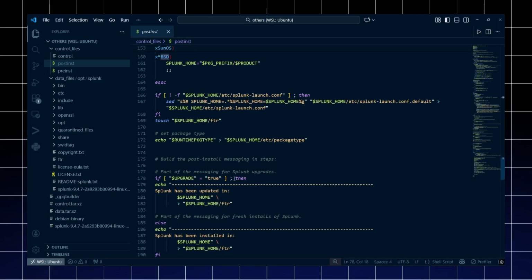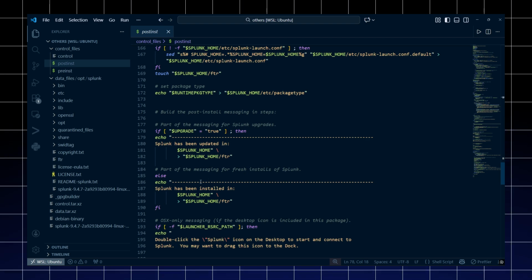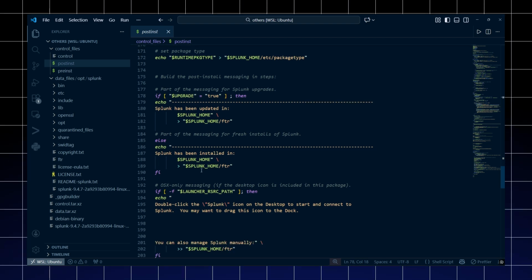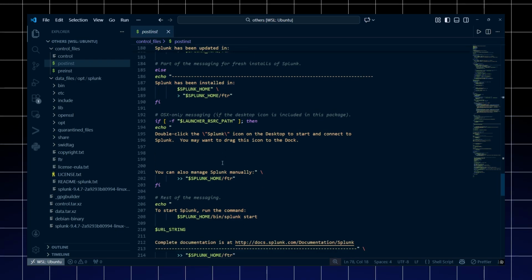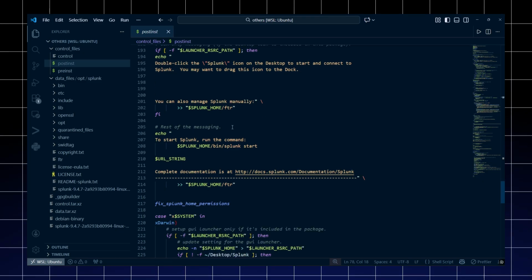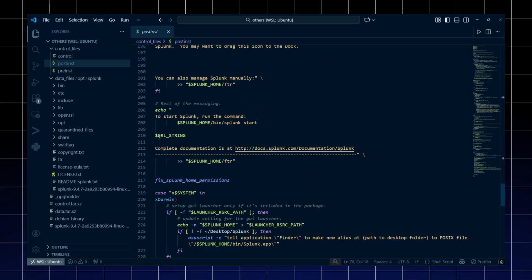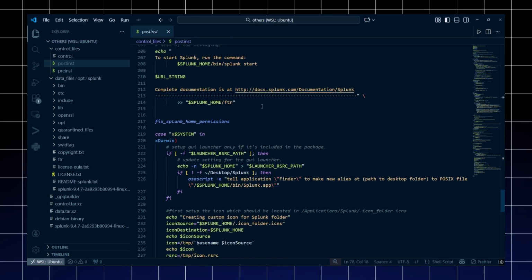From line 178 to 214. This block creates user-friendly post-install messages. It prints whether Splunk was installed or upgraded, provides the URL for Splunk Web, and shows how to start the server. For macOS, it adds instructions for the desktop icon. Everything is written to the FTR file, so users see clear guidance after installation.